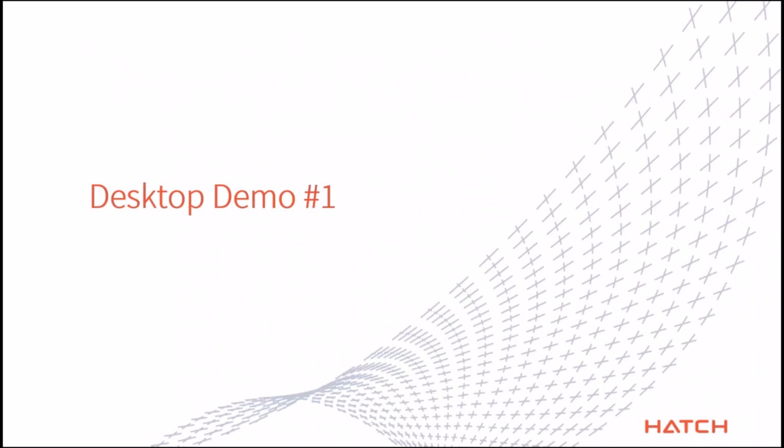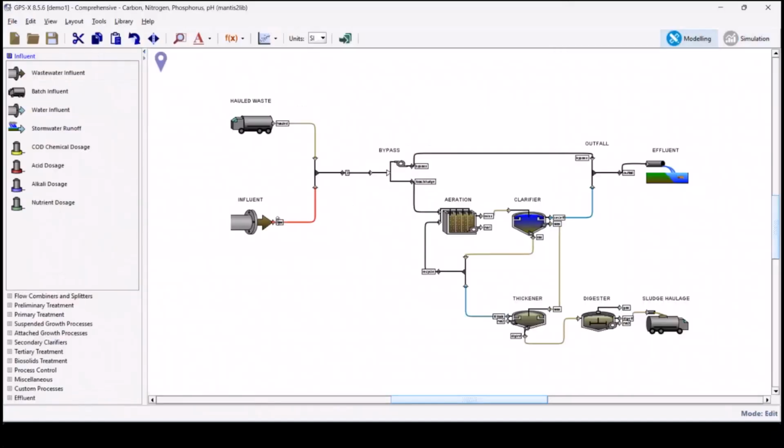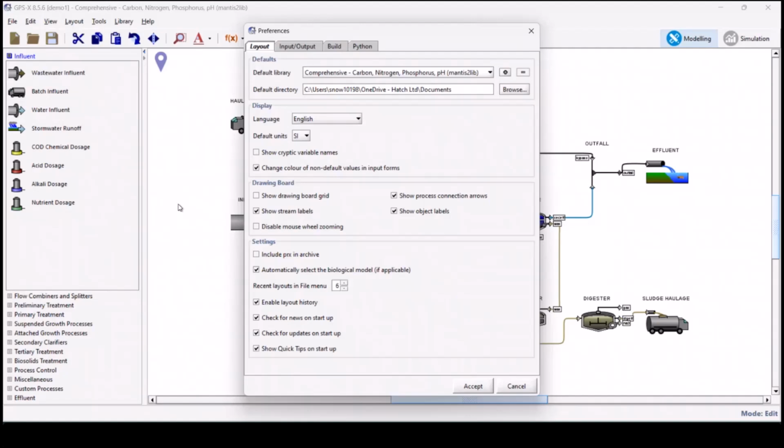Right. Okay. So what I'm going to do is jump over here and quickly discuss some of those features. You can see here, if I go to the View Preferences menu, here's where those settings are that I mentioned before, showing the drawing board grid. I can turn that on or off and show these process connection arrows. I'm going to leave those on for now.